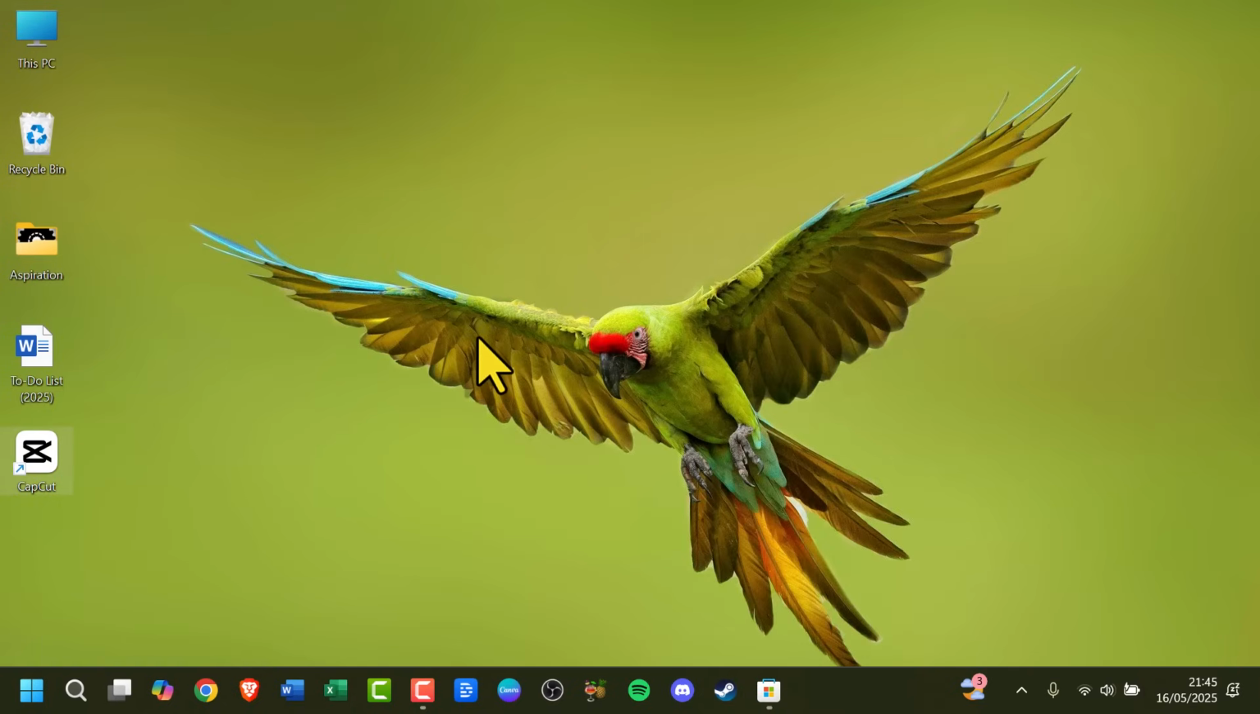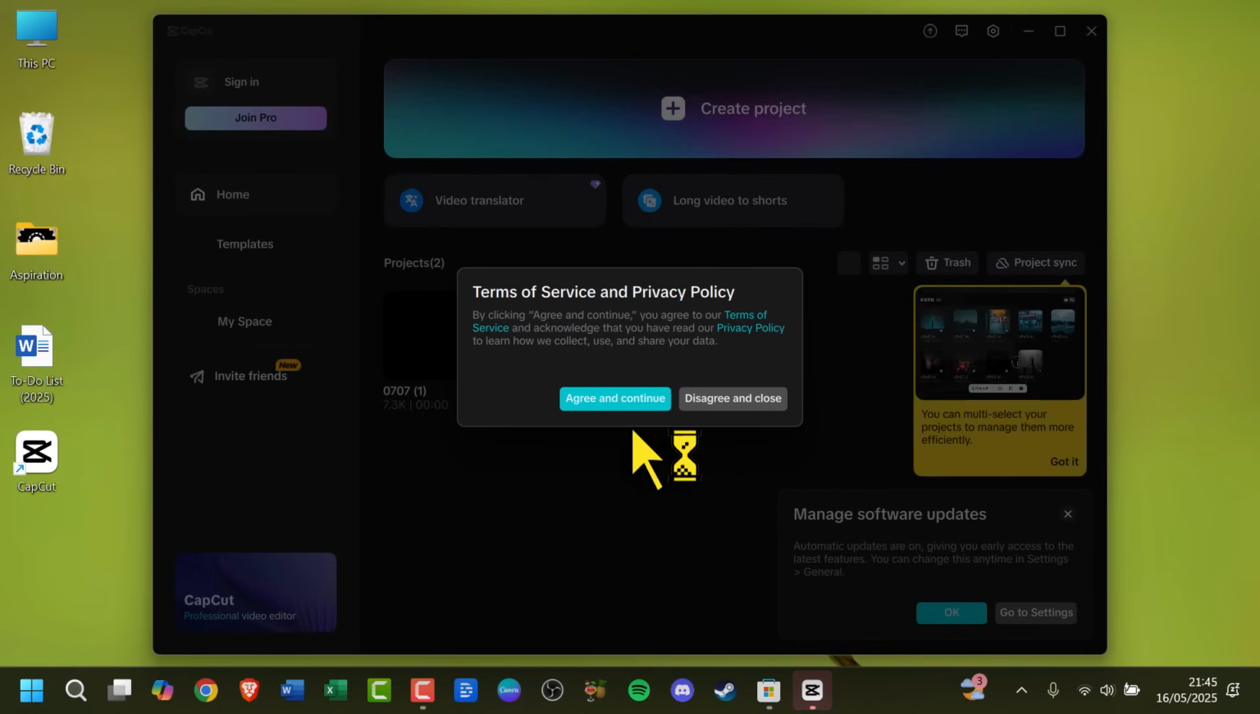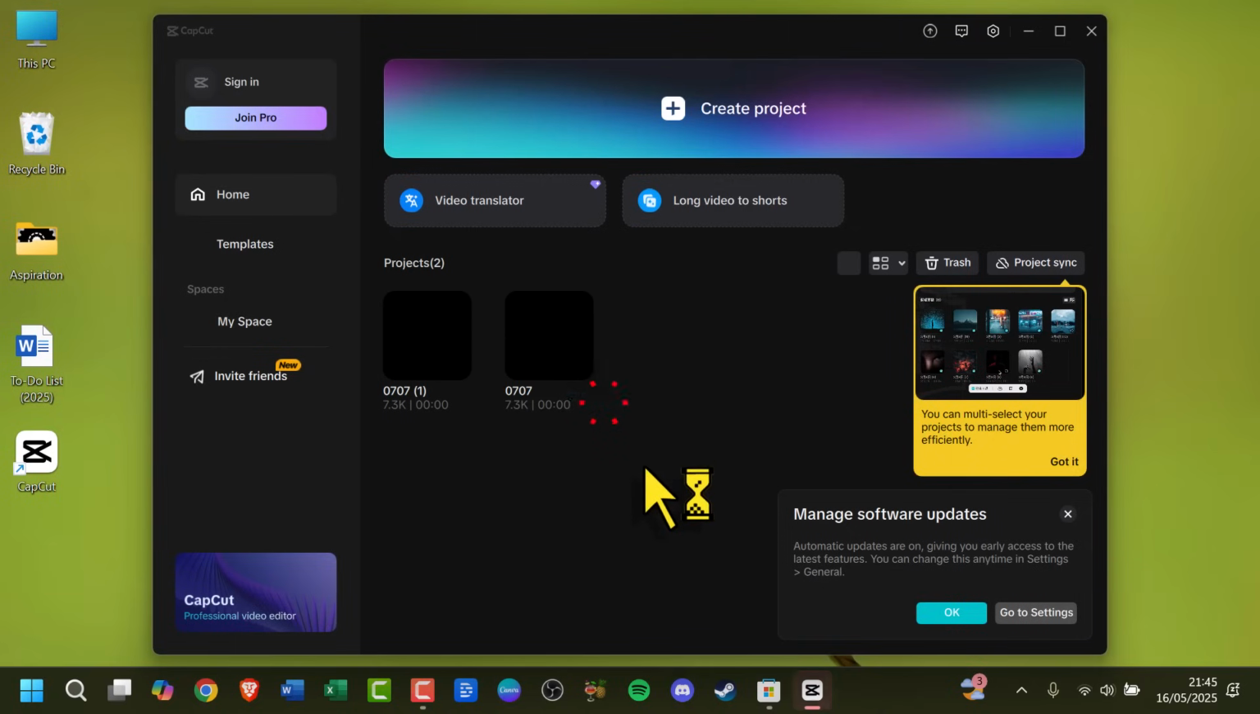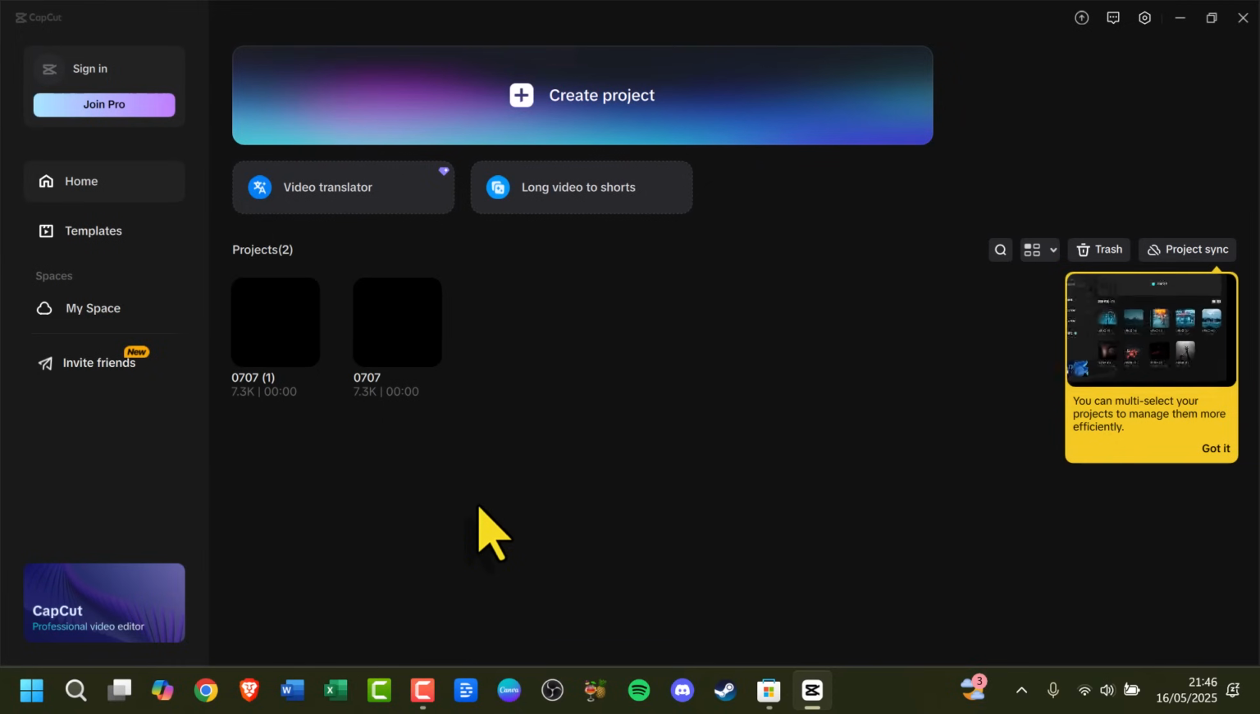Finally, that is it done. Locate the CapCut shortcut and open it. Agree to the terms of service. You can manage software updates here, to maximize the screen. As you can see, you can sign in with your TikTok account or another email.